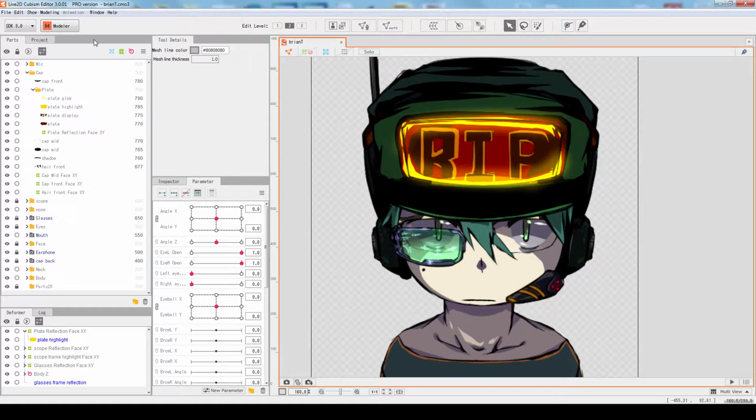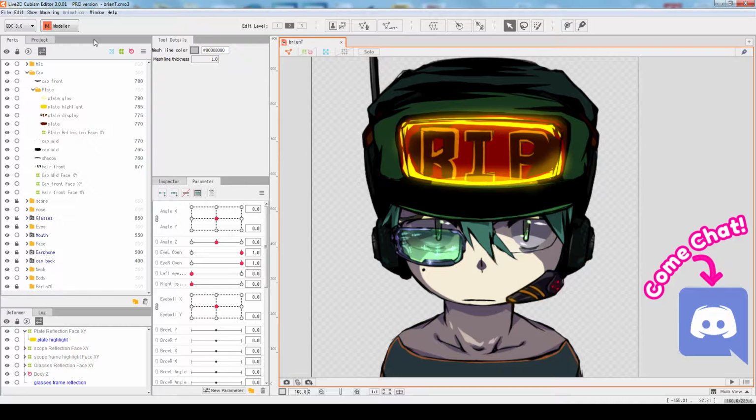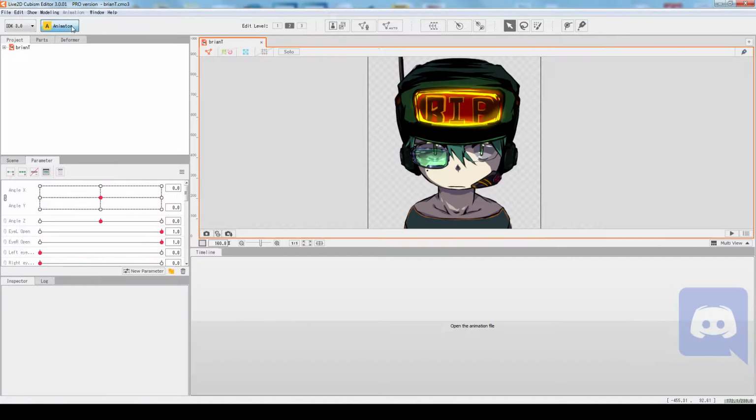So here we are at Cubism 3.0. Now if you're wondering where Animator is and where Modeler is, they are together in one software right now. So they're no longer in two different things. They're together, two in one, and you can click a button and switch between modes.